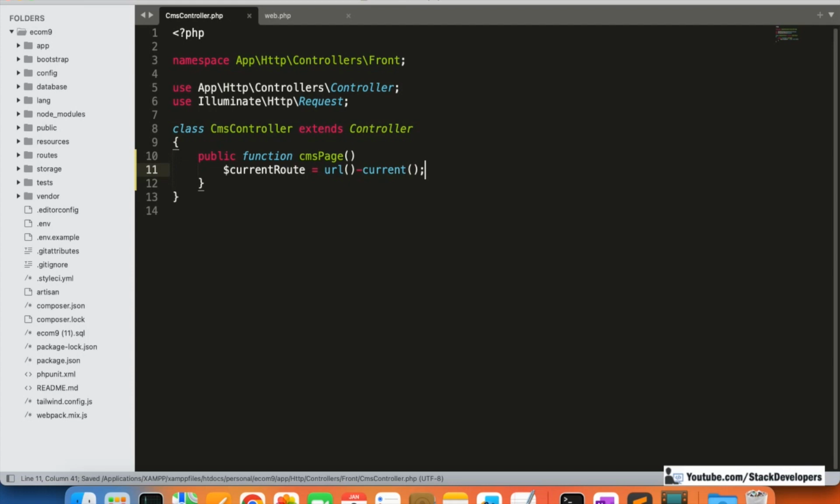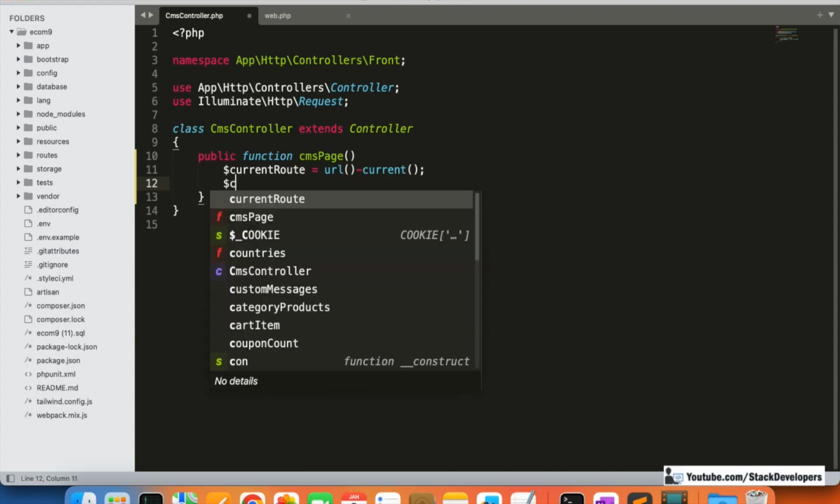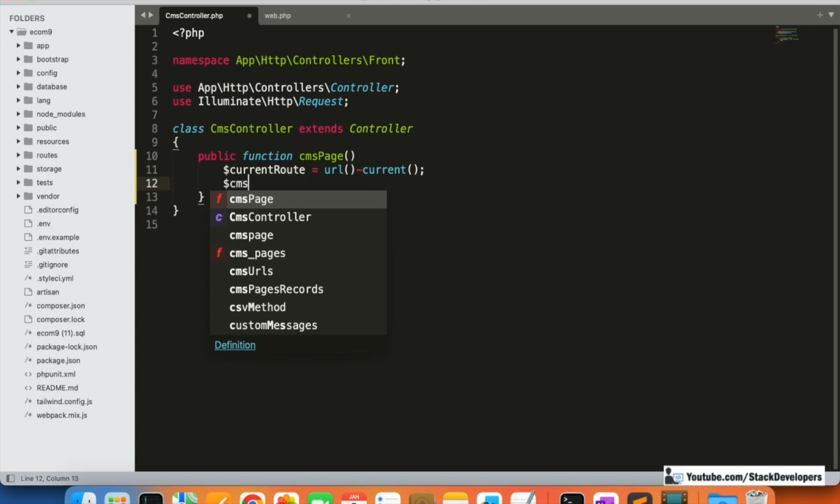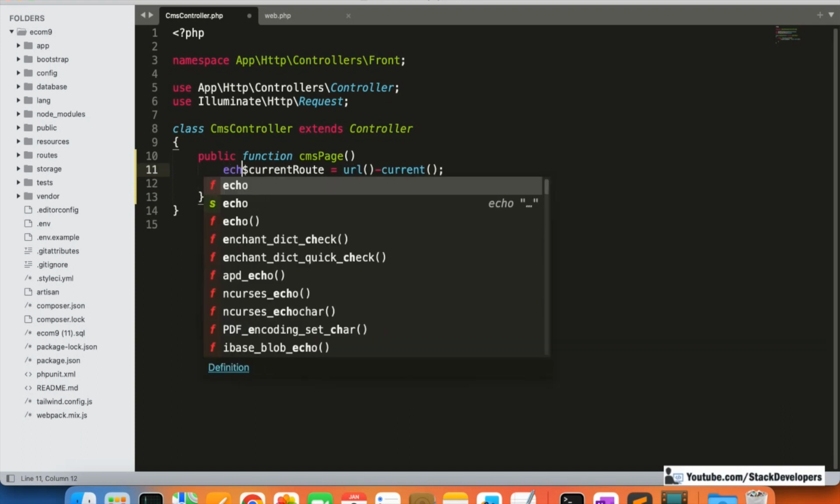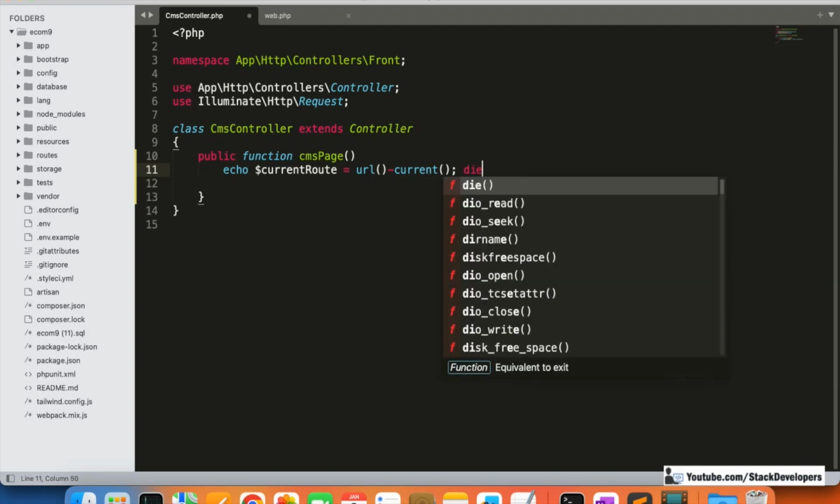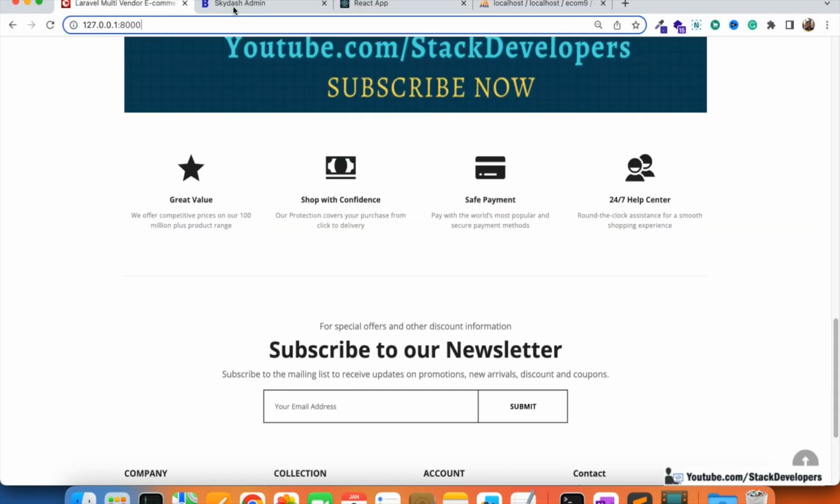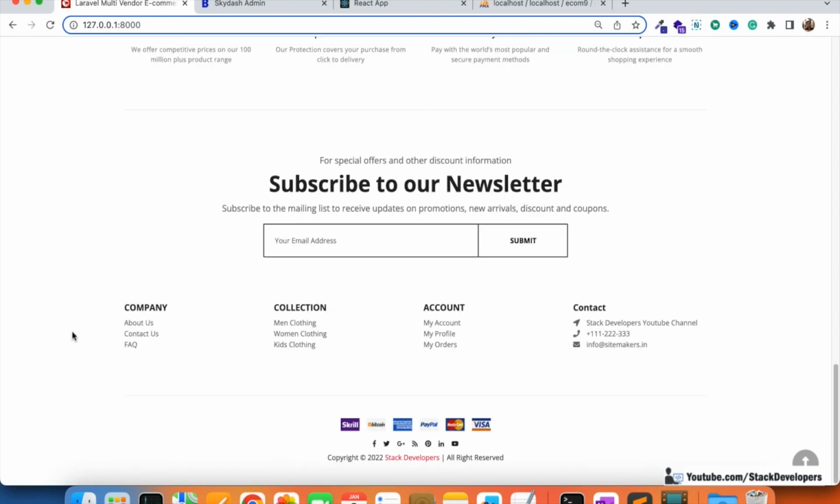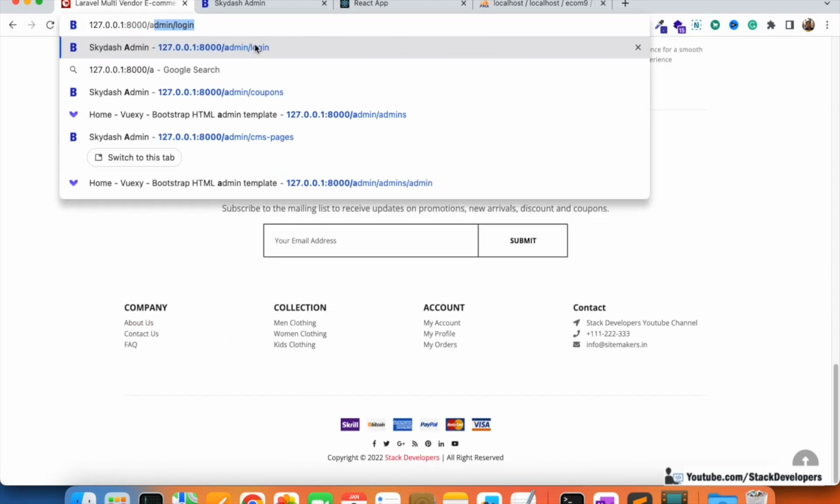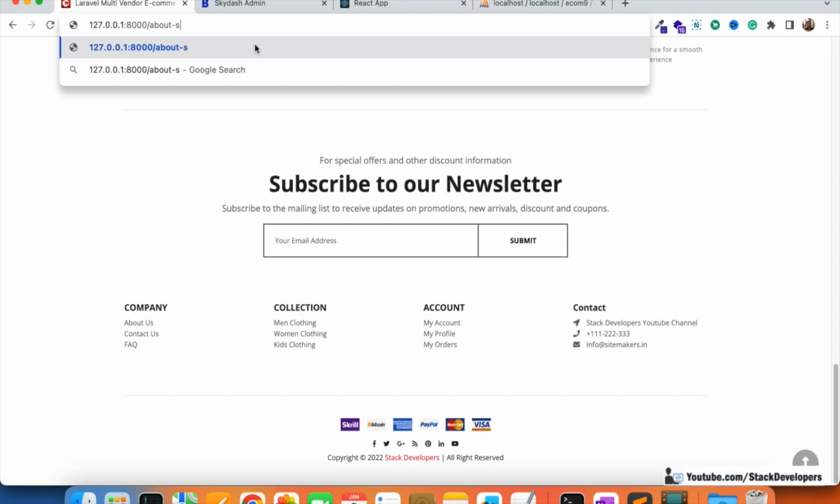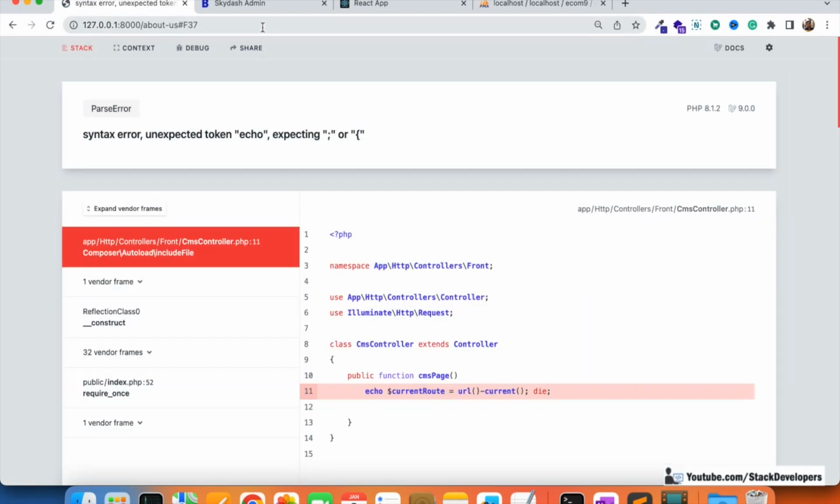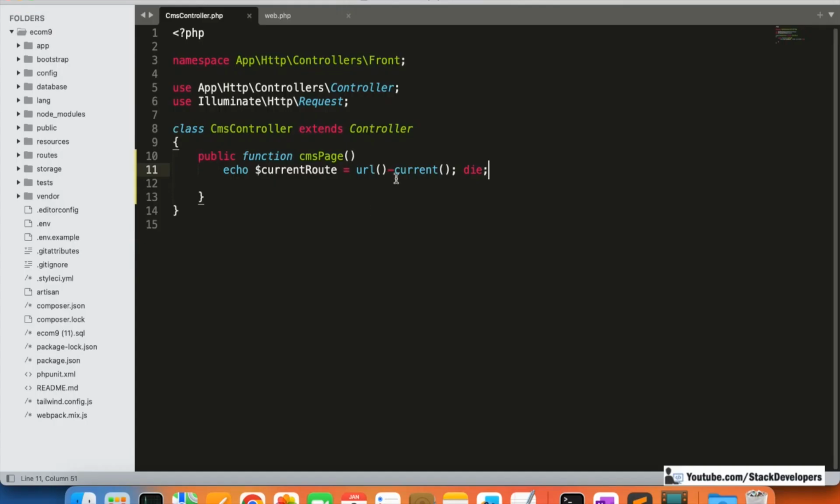Okay, so now we are going to fetch the details of the current route. First of all, we are going to debug this. Okay, like check once what is coming here. Suppose if I will try to open this URL, about us URL. Okay, about us, sorry, URL is incorrect. Some syntax error is coming, sorry, here it will come like this one.